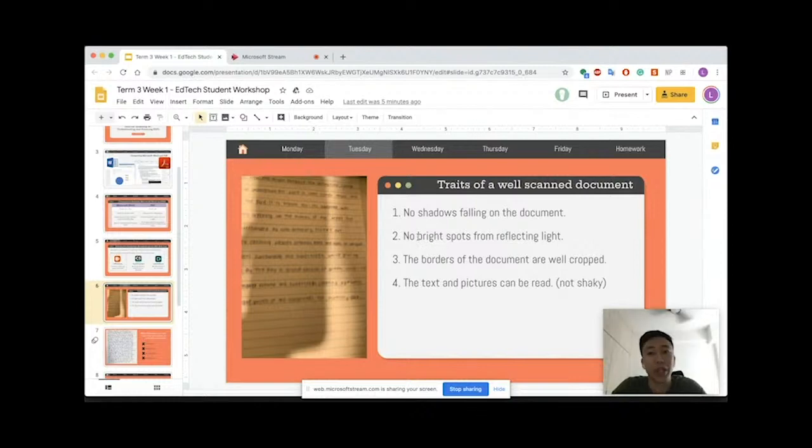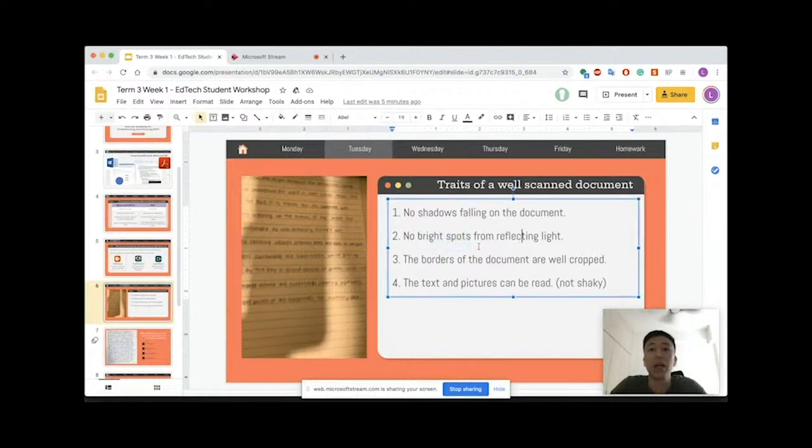Secondly, there should not be any bright spots. When you're taking a picture of your worksheet, make sure that the paper is placed on a very even ground so that there will not be any creases that will allow light to be reflected onto your paper.